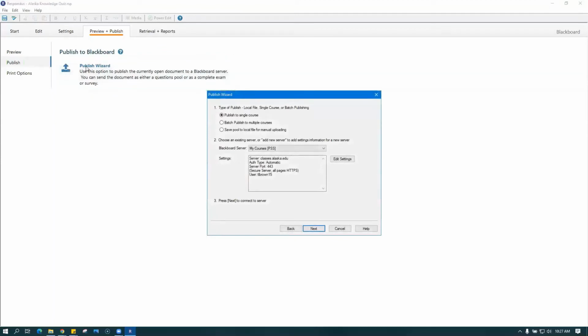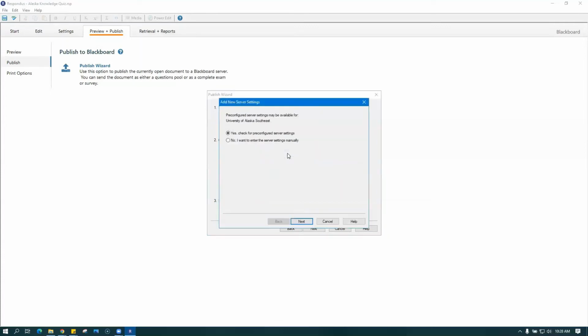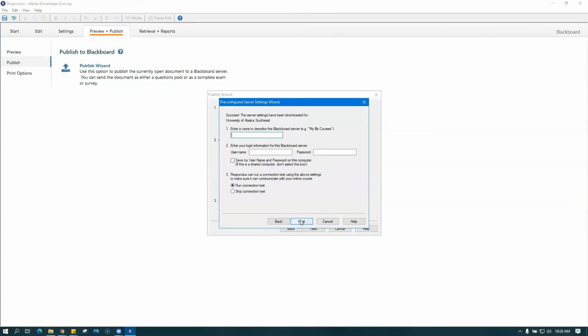In this pop-up box, leave Publish to a single course marked if you want to import directly to Blackboard. Alternatively, you can save as a pool and import into Blackboard from your computer later if you are having internet trouble. The next thing you do is choose a Blackboard server. If this is the first time you are logging in, you will need to go through the steps of connecting to the server. Choose Add New Server. Check the circle for Yes, check for pre-configured server settings, and click Next. Then just follow the prompts.